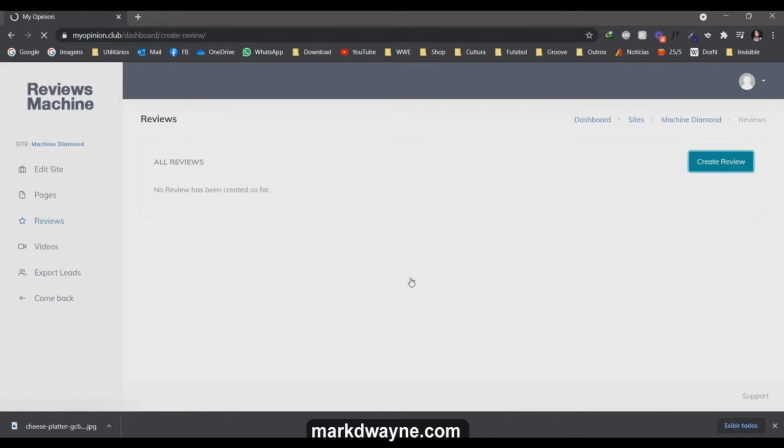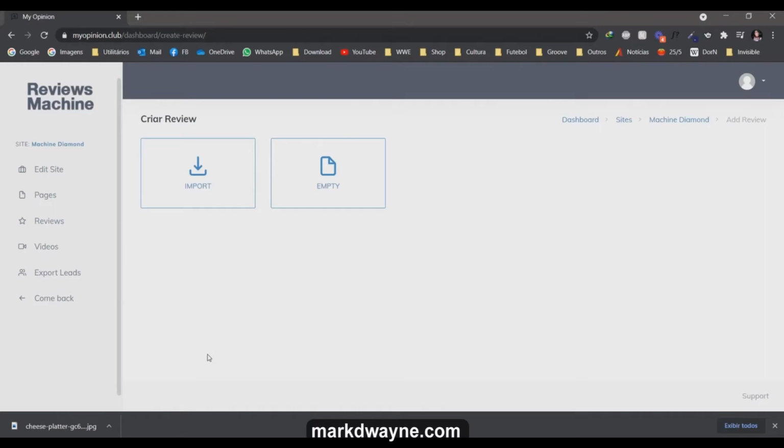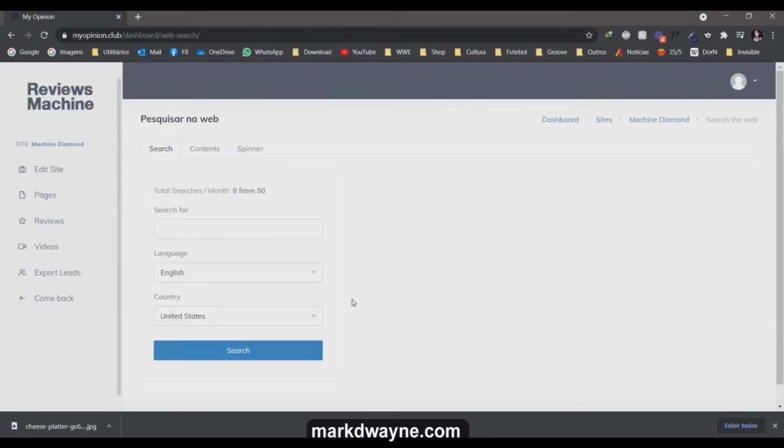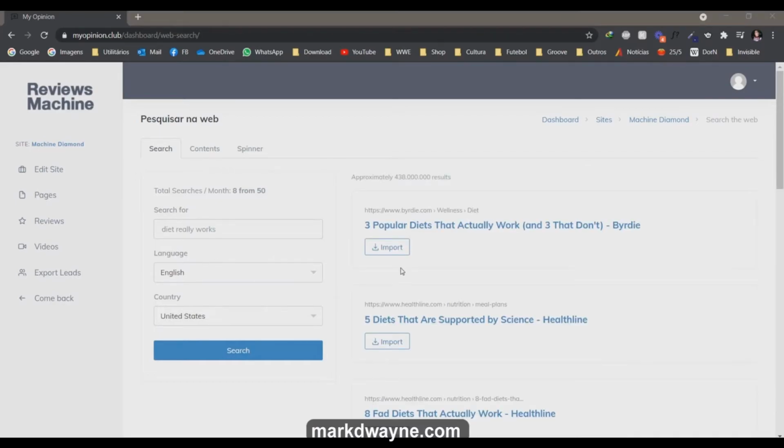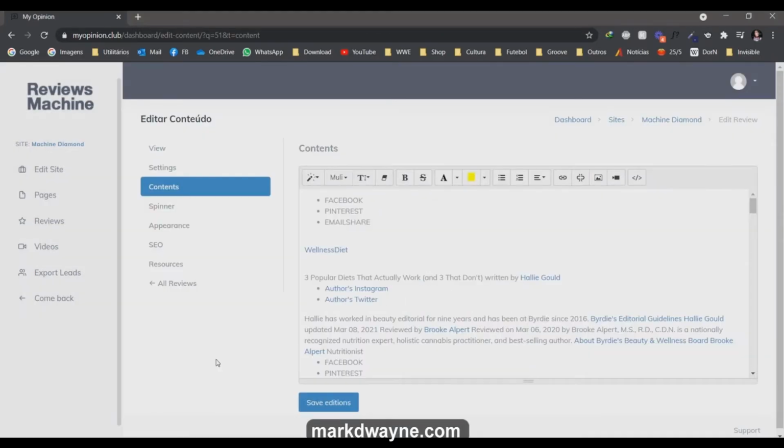Just click on create review and choose if you want to start an empty review from zero or import an existing one, and watch that. Importing is very simple. Just search for what you want. After you find the review that you like, you can click on import, and now you can edit it your way.